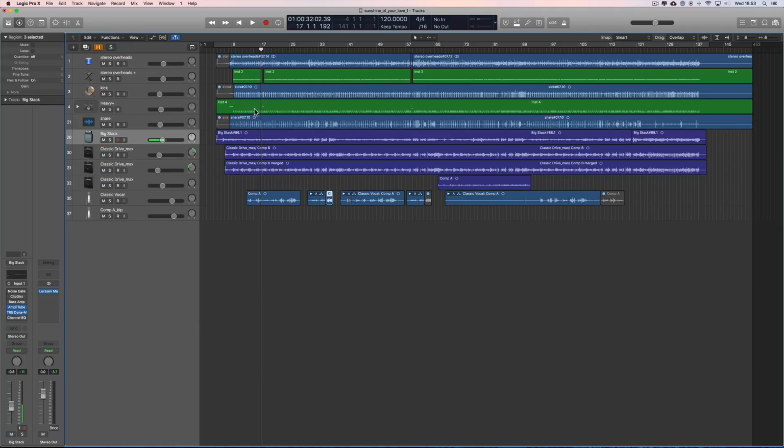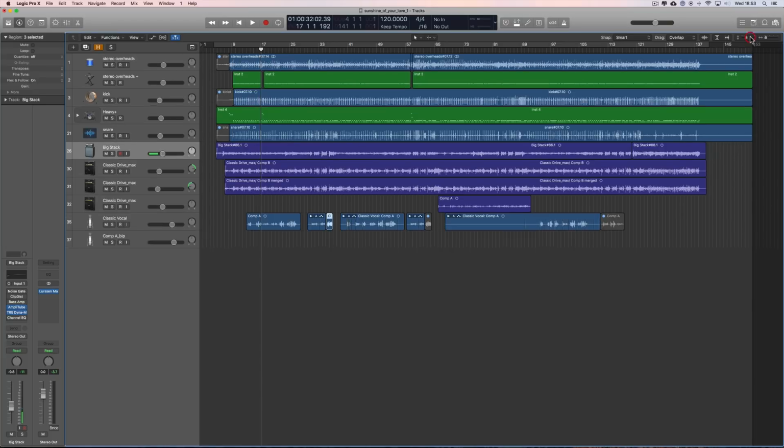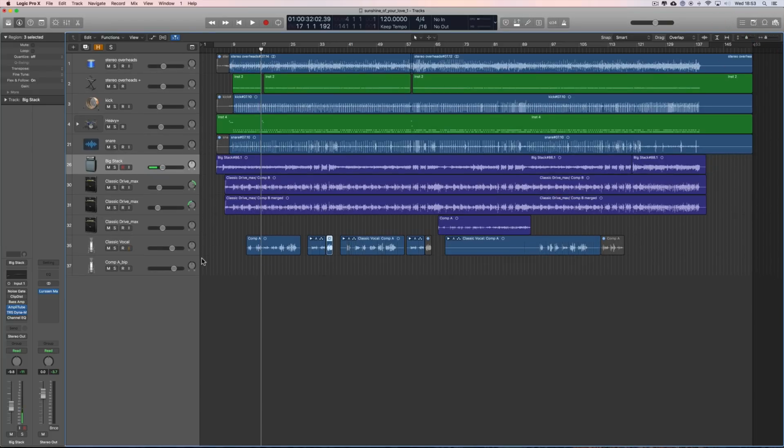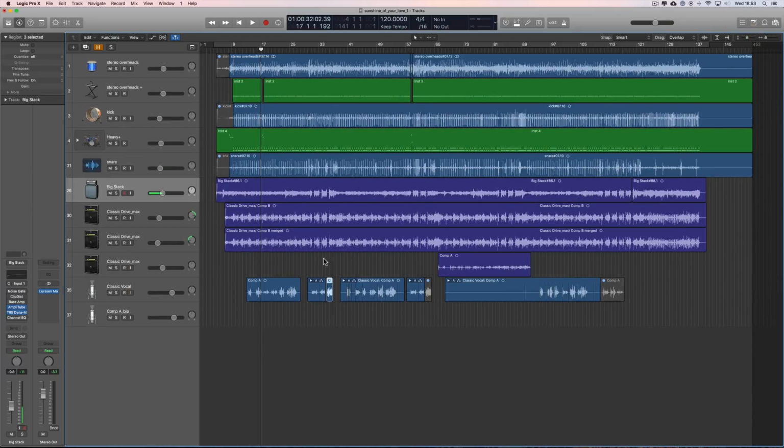Bam! And they're all hidden. Much less clutter. I can have a greater vertical zoom with fewer tracks to scroll. I'm not having to scroll up and down, but I've still got a good vertical zoom. All right, so it's really good for that kind of thing.